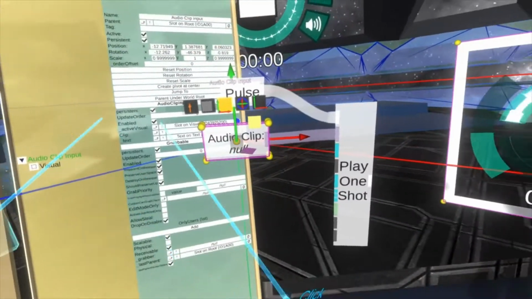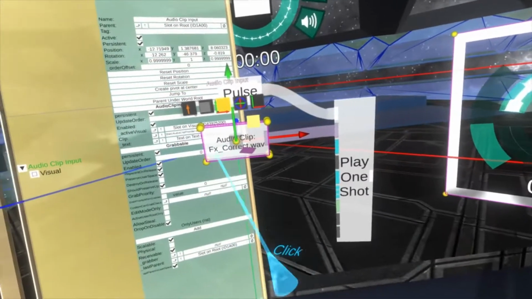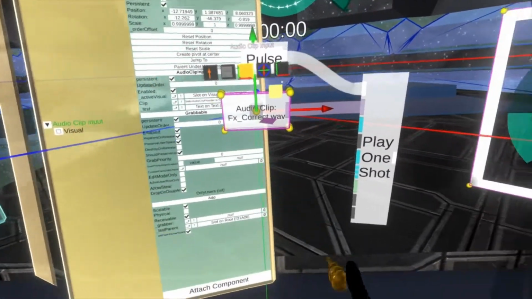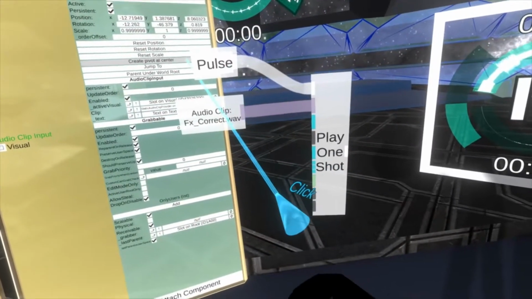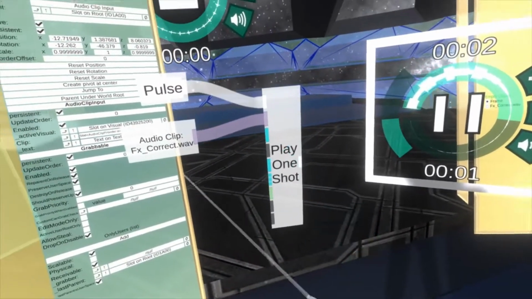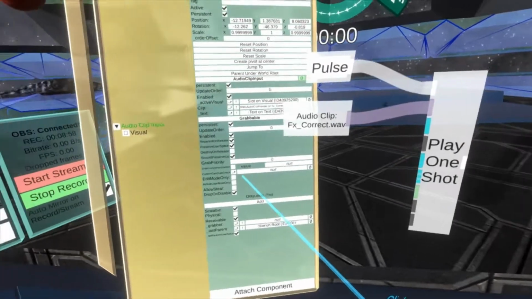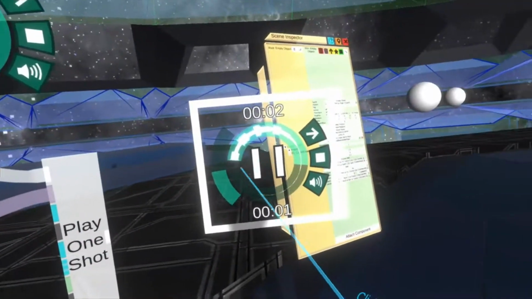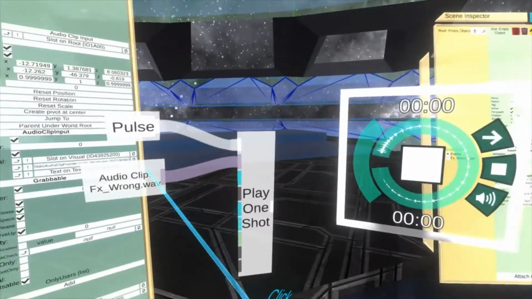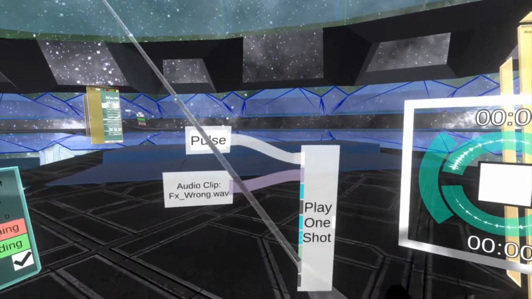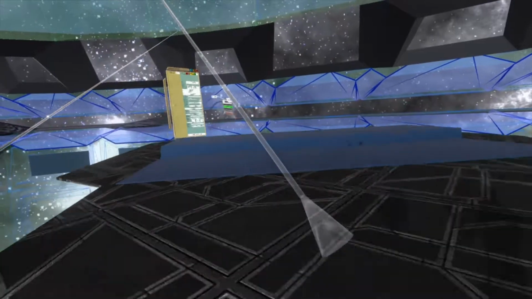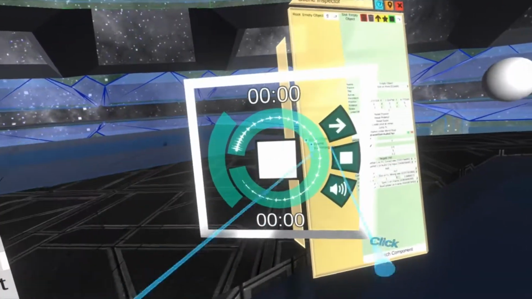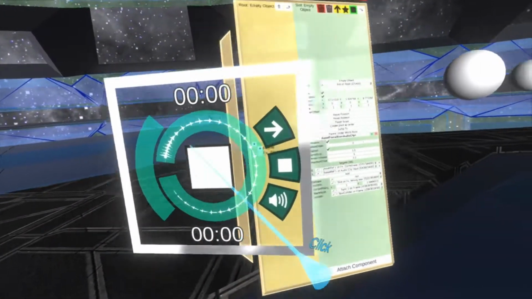And now if we refresh that, you'll see that the correct noise has gone into the audio clip input, and it will play from the play one shot location. So what this means is that you can set up a dynamic setup whereby either play one shot or audio clip player can play a sound which is dynamically specified by a user within a setup.